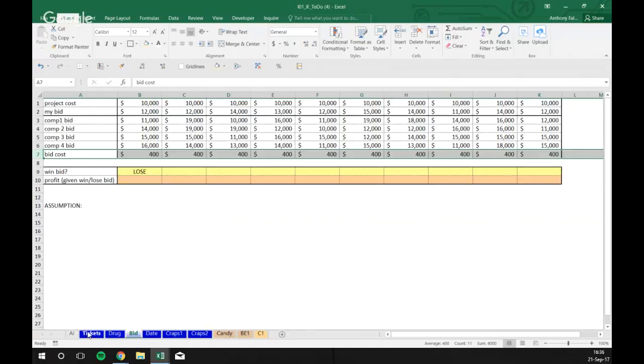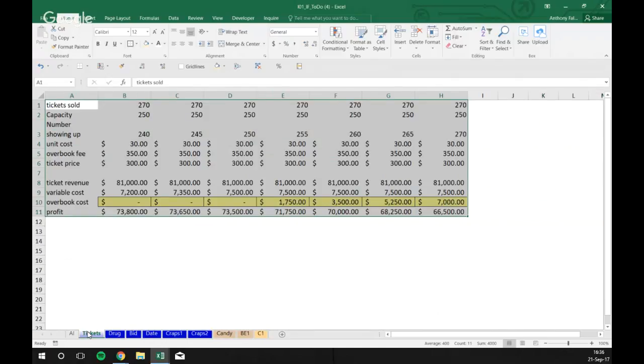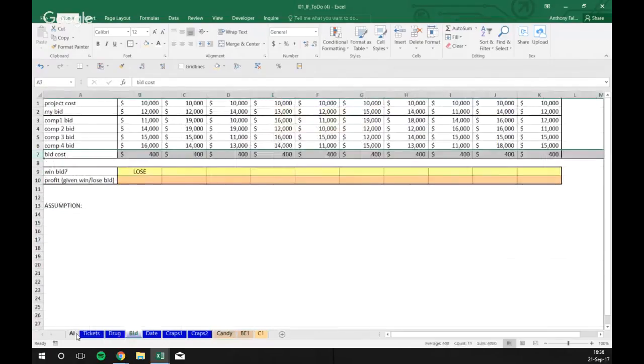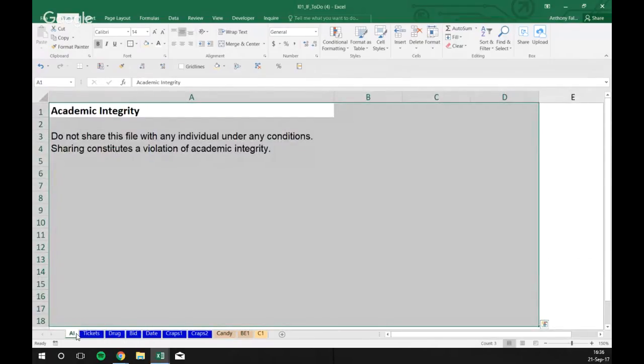We went through the tickets, drugs, and candy tabs. And we briefly talked about bid today. If you ever have questions, feel free to email me. I prefer that you come to the review sessions with questions and ask me beforehand. You can always ask me to go over certain tabs if you shoot me an email before the class begins.